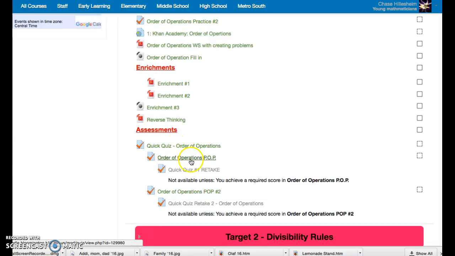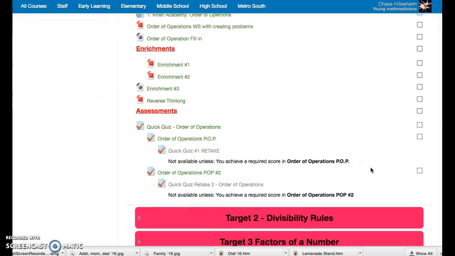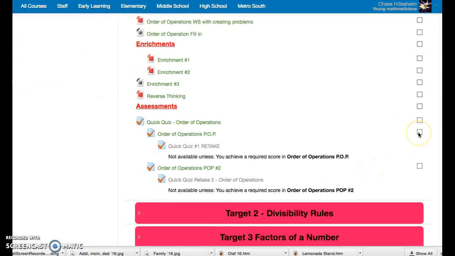Once they've completed this proof of practice, right down here, POP stands for proof of practice, they need to get 100% on it. Once they have completed it, this checkbox right here is going to have a blue check mark in it, just as these do right up here. That's a really good indicator to ask your student if they have completed the proof of practice. If they say yes, you can ask to see that checkbox down by the proof of practice to make sure that they have 100%.